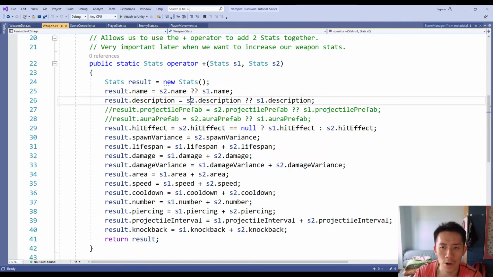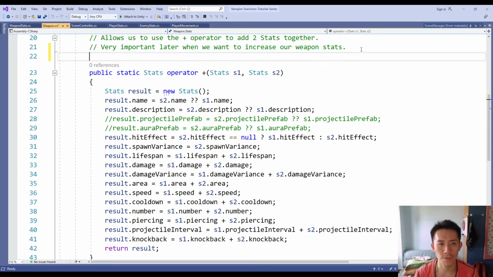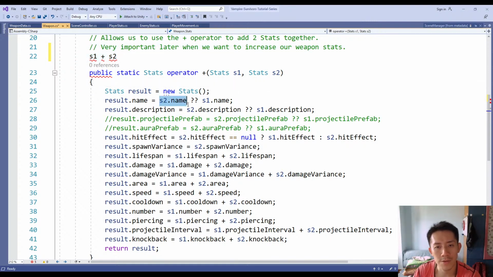So the name, the description, and the hit effect behave the same way. When I add two stat objects together, for example S1 plus S2, to be the current stat of the weapon, I will use the name in S2, the description in S2, and also the hit effect in S2. Later on, I'm going to show you what this means when I display it with the weapon data object in the inspector. So these three lines I'll explain later; you will get a better idea of how this works. Sorry, the spawn variance is overridden also. The rest of the values are added together. For example, the lifespan is always going to be the sum of S1 and S2, and so on.